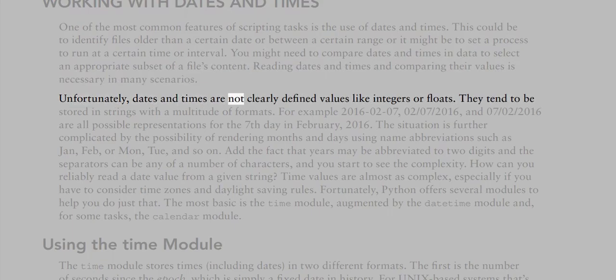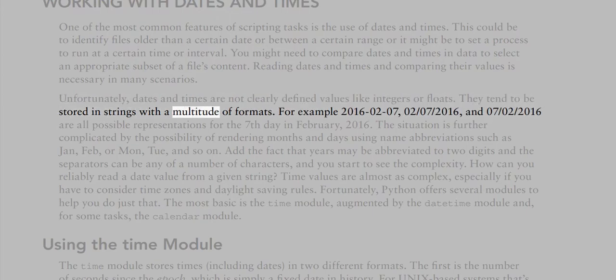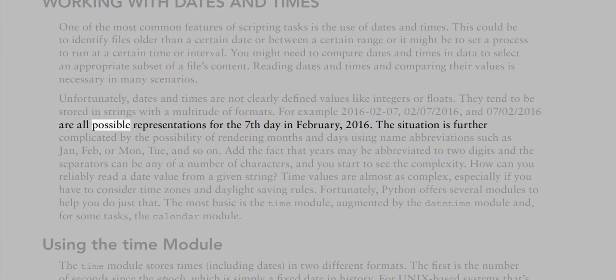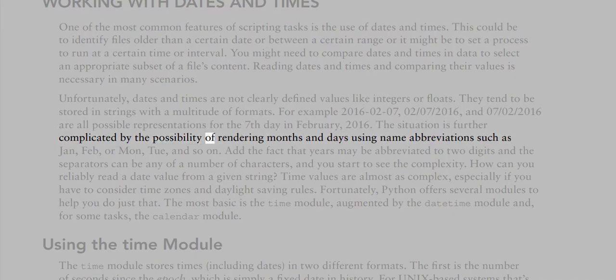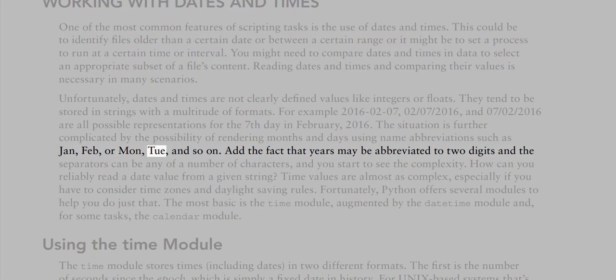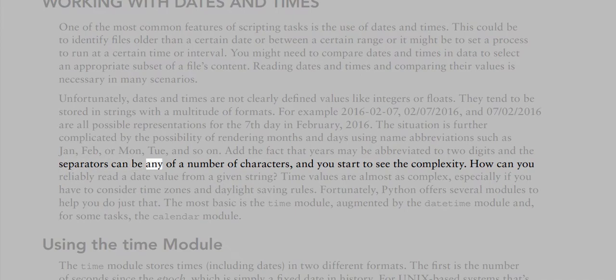Unfortunately, dates and times are not clearly defined values like integers or floats. They tend to be stored in strings with a multitude of formats. For example, 20160207, February 7, 2016, and 7 February 2016 are all possible representations for the 7th day in February, 2016. The situation is further complicated by the possibility of rendering months and days using name abbreviations such as Jan, Feb, or Monday, Tuesday, and so on. Add the fact that years may be abbreviated to 2 digits and the separators can be any of a number of characters, and you start to see the complexity.